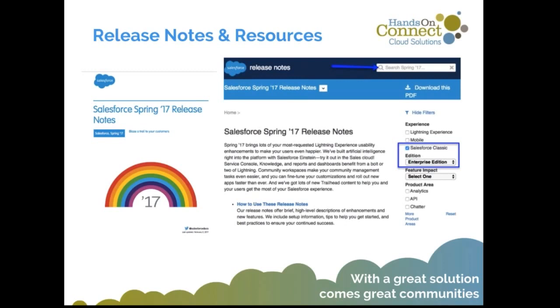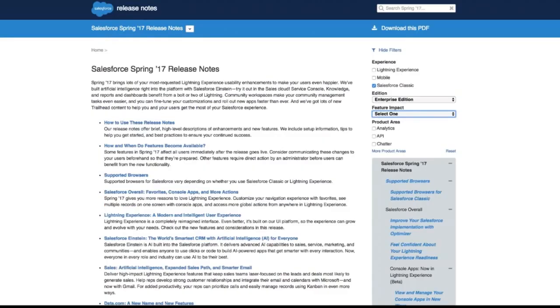The great thing about this is that it allows you to filter the release notes for the information that's relevant to your organization. For many of our customers, they are still on the Salesforce Classic version of Salesforce and using the Enterprise Edition. And so you want to make sure to filter the release notes to find the items that are relevant to that. I'm going to pause here and just give you a glance of the release notes website itself and point out one other feature.